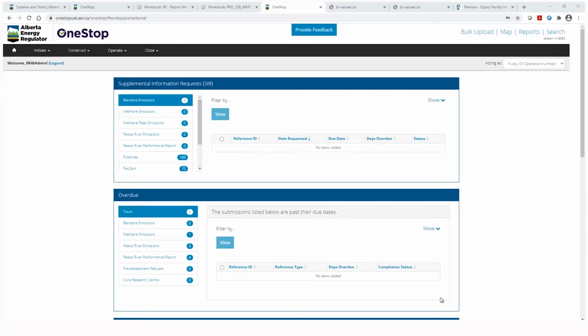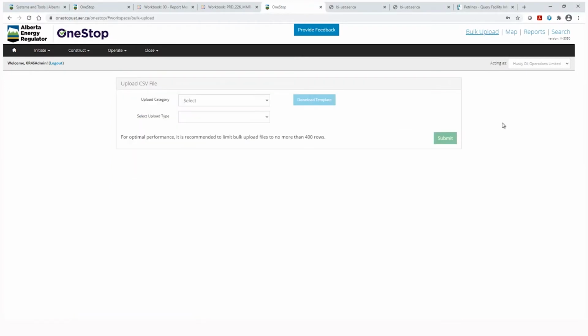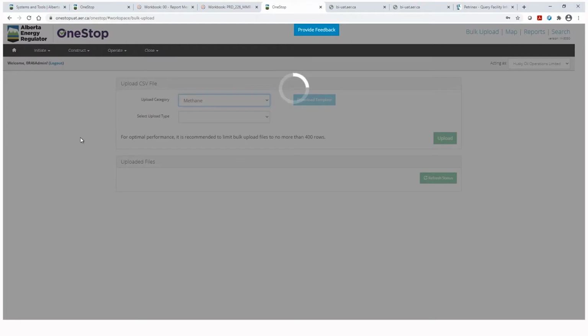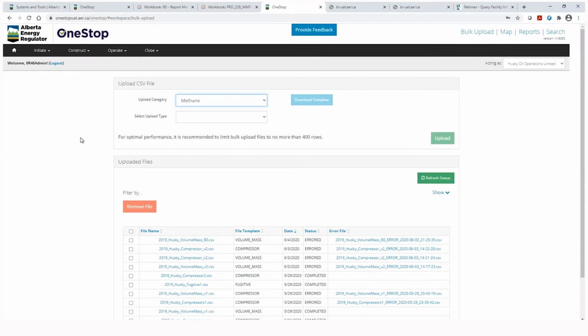To navigate to the bulk upload interface, at the top right of the screen, click Bulk Upload. Select Methane from the Upload Category dropdown. This changes the options available in the Upload Type dropdown, and it modifies what is visible in the Status or Progress table at the bottom of the screen. Click the Upload Type dropdown. You will see there are three types of uploads: compressors, fugitives, and volume mass.